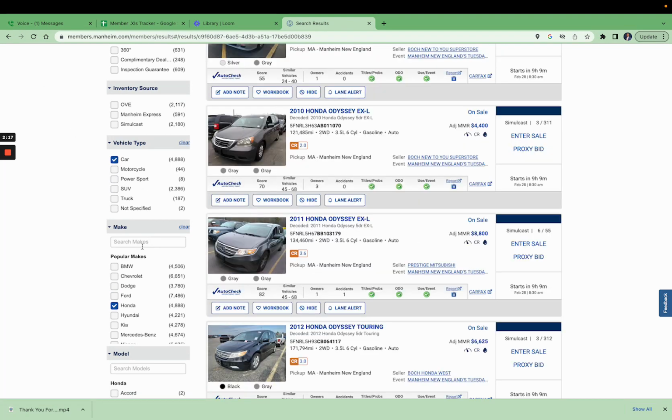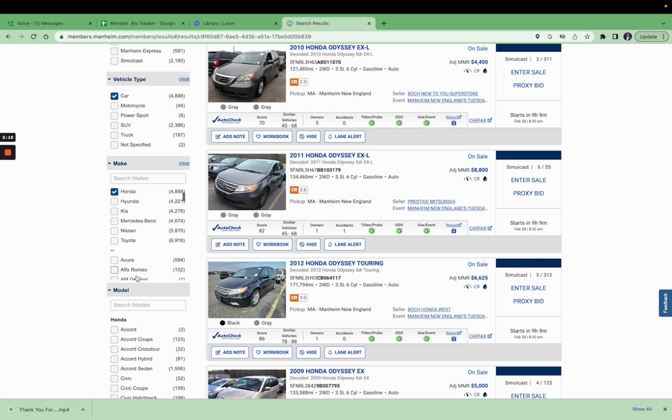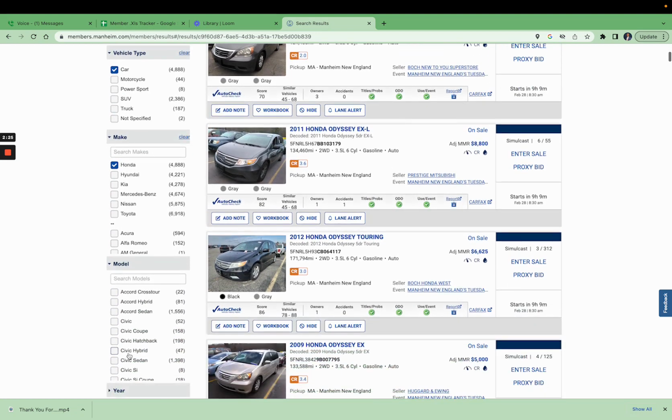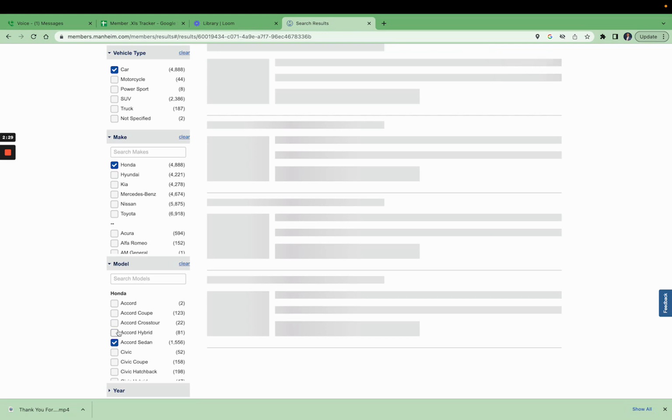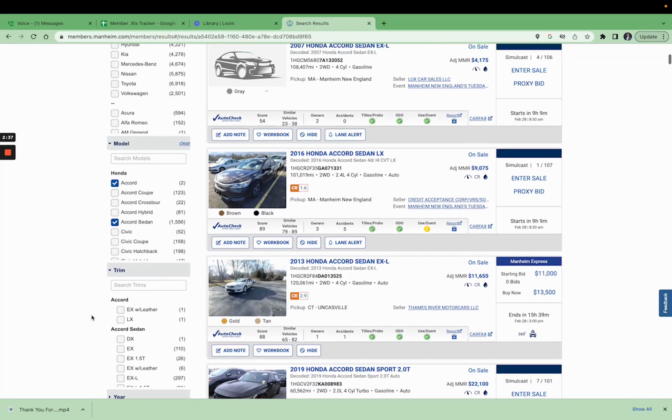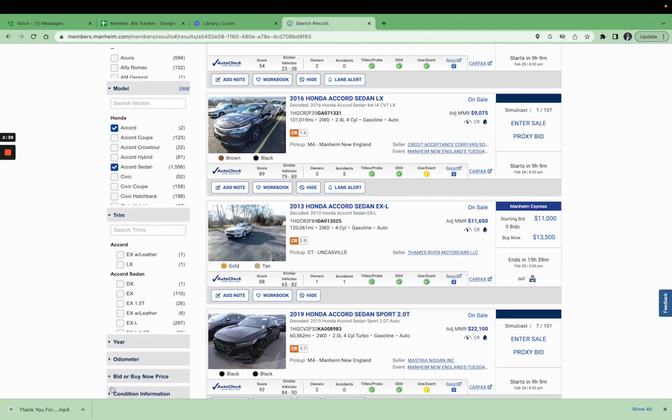So let's go to a car. We want to filter on car. So this is only going to bring up vehicles that are considered cars, and then we have Honda selected. There are numerous types of Hondas on here. So I'm going to click Accord and Accord Sedan, right? So I've got both of those. All right, now I need to go in here. I can pick the trim.